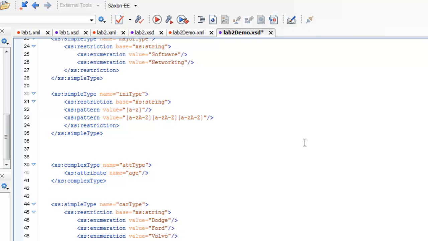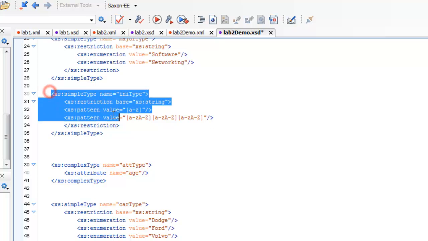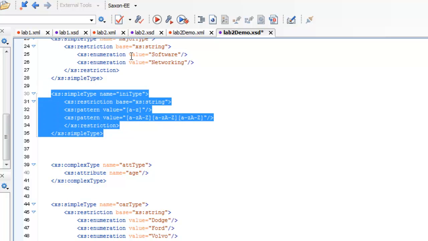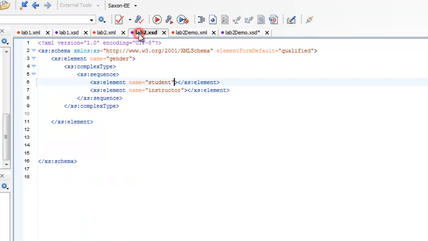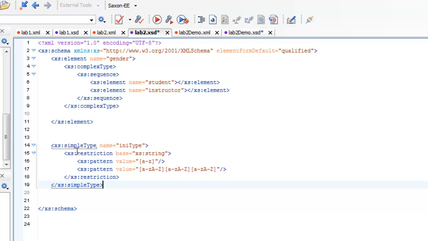Here, this one here. So this is a different type of restriction, a restriction that is a simple type. I will go outside of the elements, before the closing of the schema, and I will add a simple type restriction. I will create a data type for the initials. Right, this is a regular expression. If you took JavaScript, you should know that.